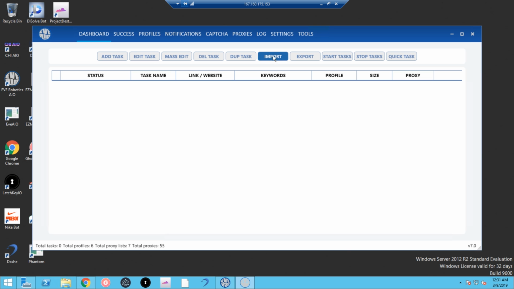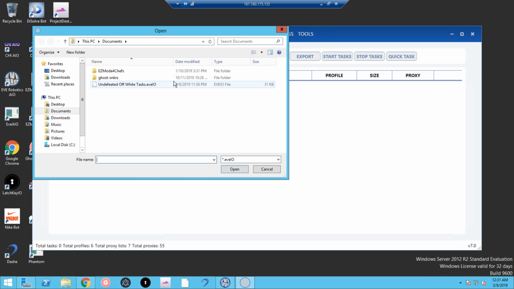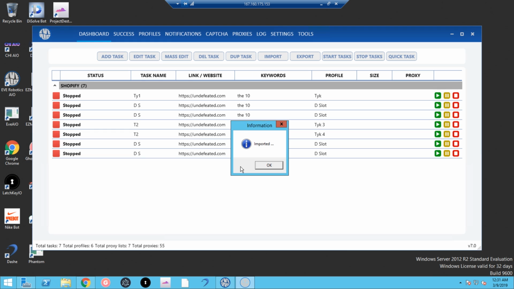But wait a second, like I went over earlier, we have import. So if I just want to come back and import them again, I'll do that, and we're all good. We're all brand spanking new. For me personally, I try to always make sure I have my tasks saved just for anything. If there's an update and my tasks aren't saved, I can always go and pull them back up.